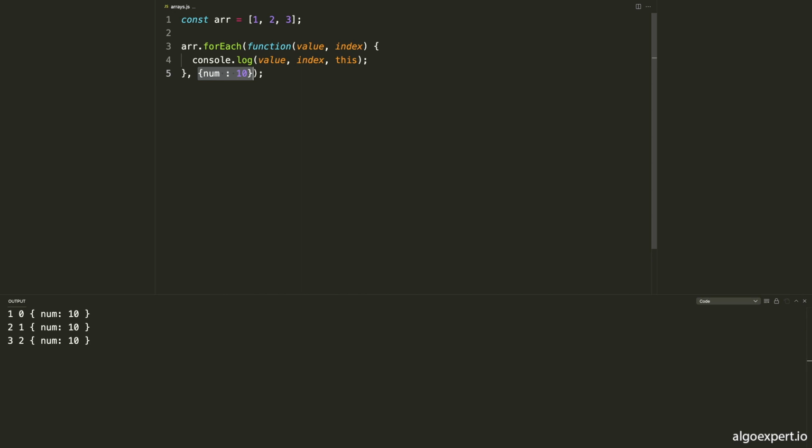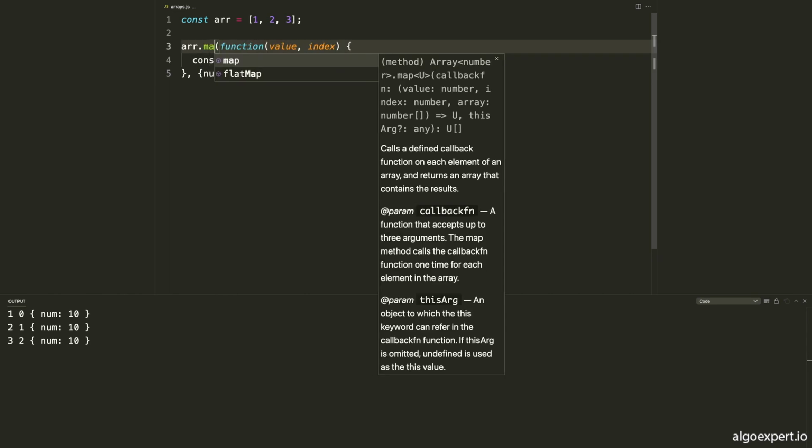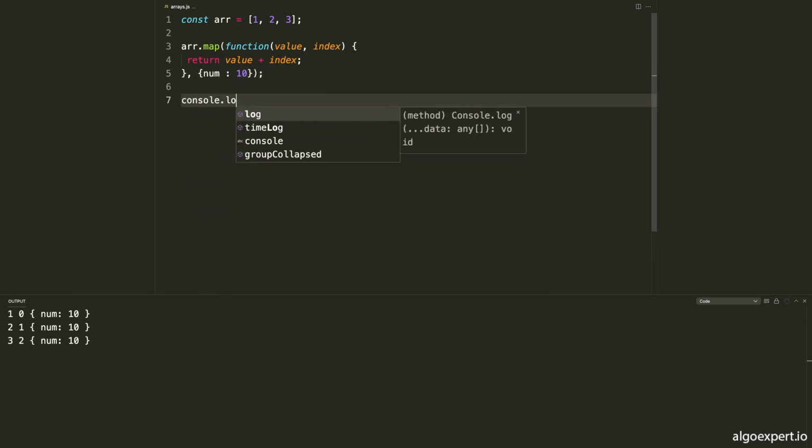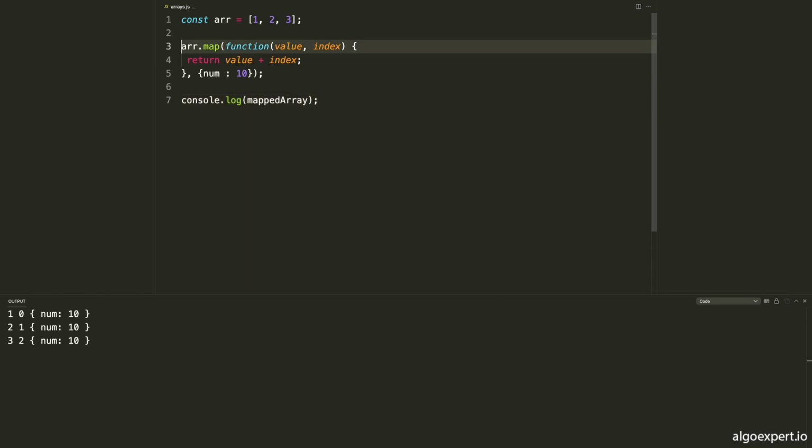Okay, so next, what I want to look at is the map function. And map works the same way as forEach, except instead of simply running this function on each element, it is going to create a new array based on the return values. So for example, what we could do here is return the value plus the index, and then we could console.log the, let's say, mapped array, and I will save the return value of array.map in mapped array.